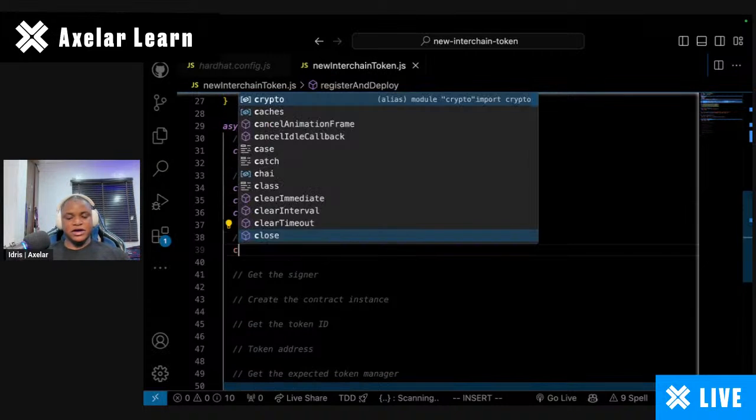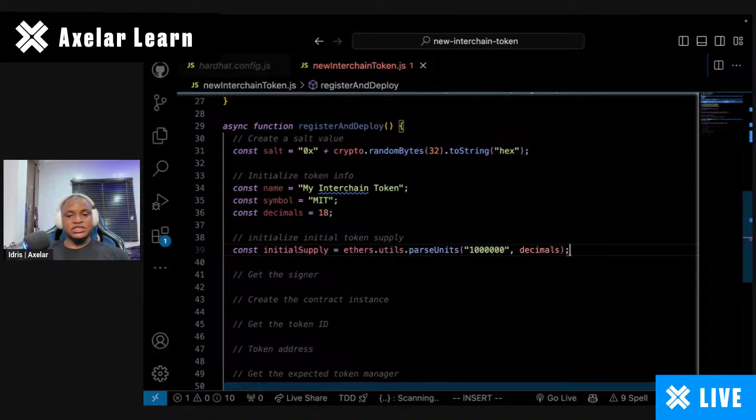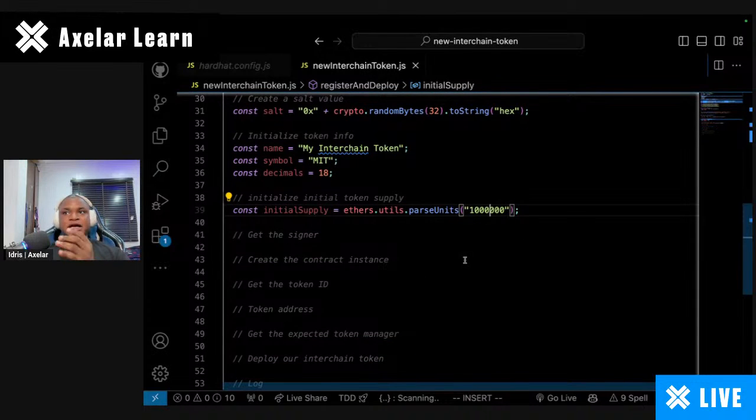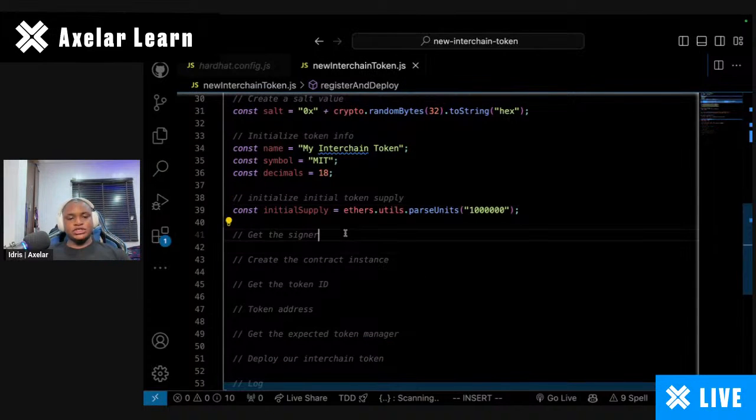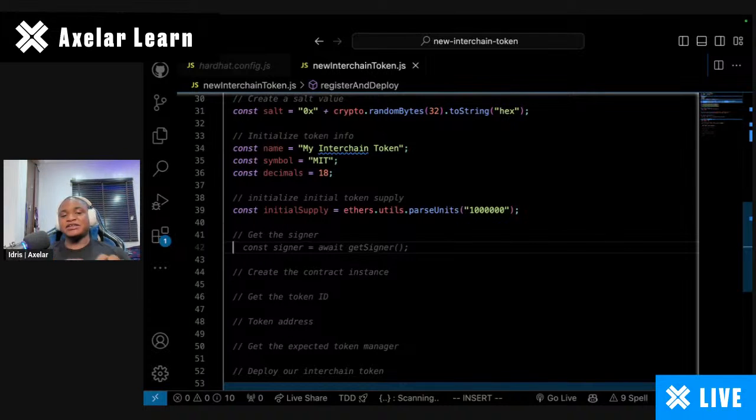We can now create our initial supply. You can choose whatsoever you want as initial supply, but in this case I will be using 1 million. So we'll be deploying 1 million tokens for this particular token during this demo. So this is going to be our initial supply. Moving on, we just need to get the signer, because we've created a reusable function that we can use to get the signer, so we don't need to do that every time. What we just need to do is to say const signer, and then we get the signer directly.